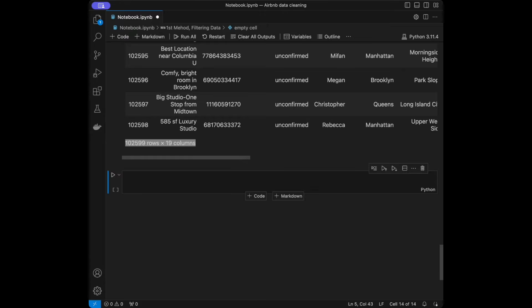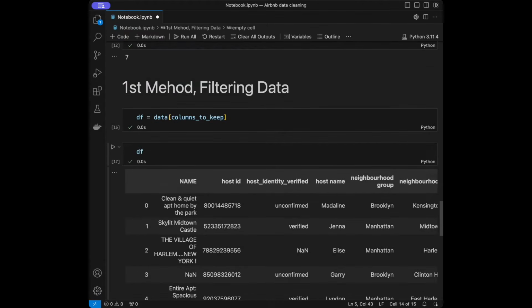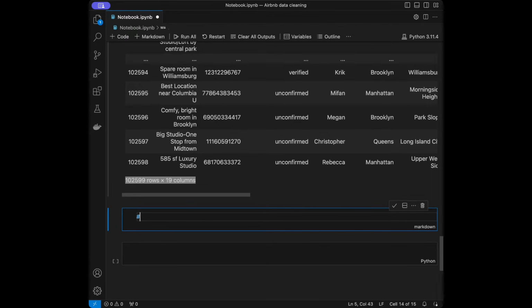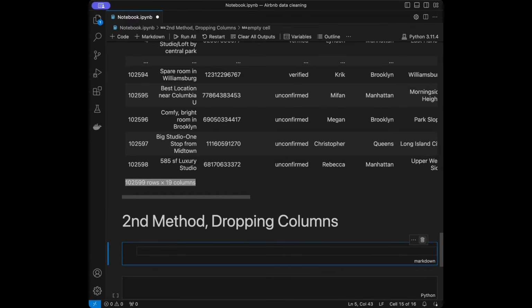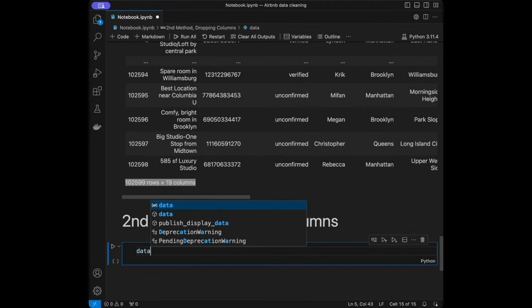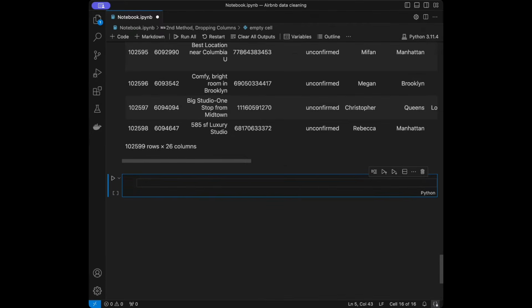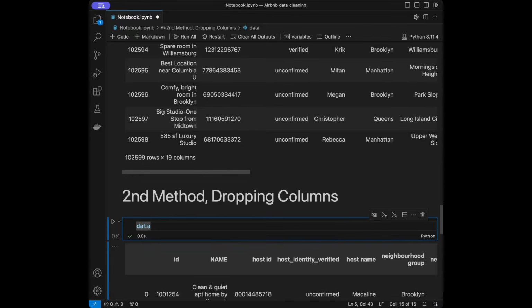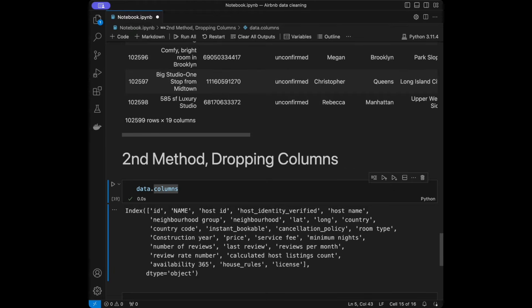Let me quickly check what I wrote. First method filtering data, second method dropping columns. So here we have that, and at the next step I'm just going to call the data again like this, and we have the data with the 26 columns. So I'm going to just say data.columns for seeing the exact names of the columns we have.